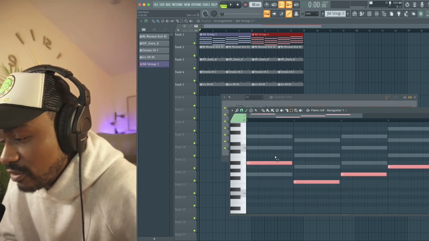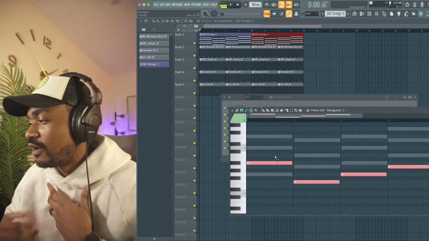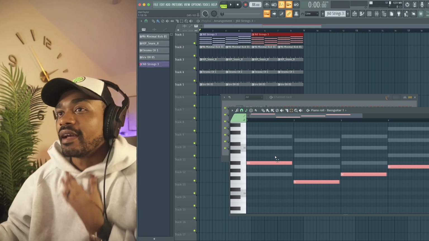I wish I had my MIDI keyboard set up, but Mac don't have enough outputs, man. I need more outputs on my Mac, bro. You know what I'm saying?